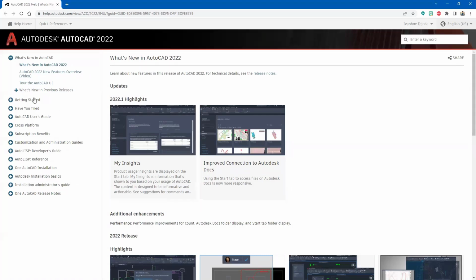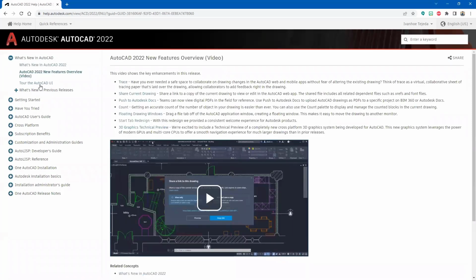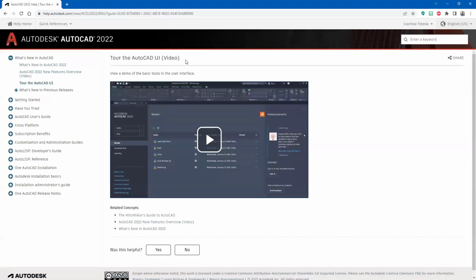To see that. And then of course over here on the sidebar we have what's new with the new features. It's an overview. You can tour the user interface, which we'll be doing in just a little bit, and that's also helpful, along with other links. All right, let me minimize that.